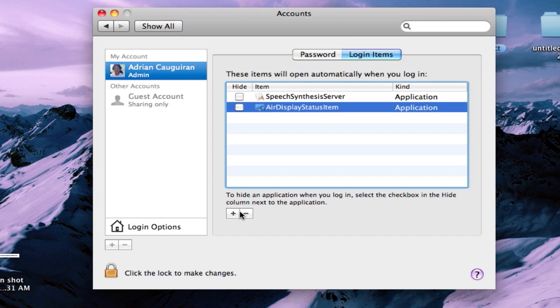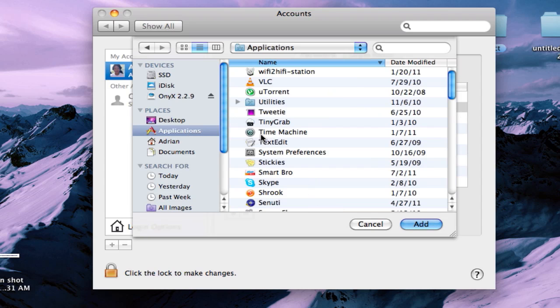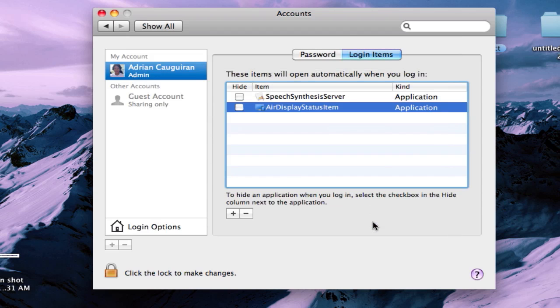Now let's say I want to add something like Skype. I can click this plus button and go through my applications folder, and I can add something like Tweetie to startup. I can add Skype, I can add Shrook or Snooty, whatever I want to add right when I boot up. Again, you probably want to go out and take off a majority of the applications that you really do not use as soon as your Mac starts up. So that's under your account settings. Alright, so that can all be done in System Preferences.